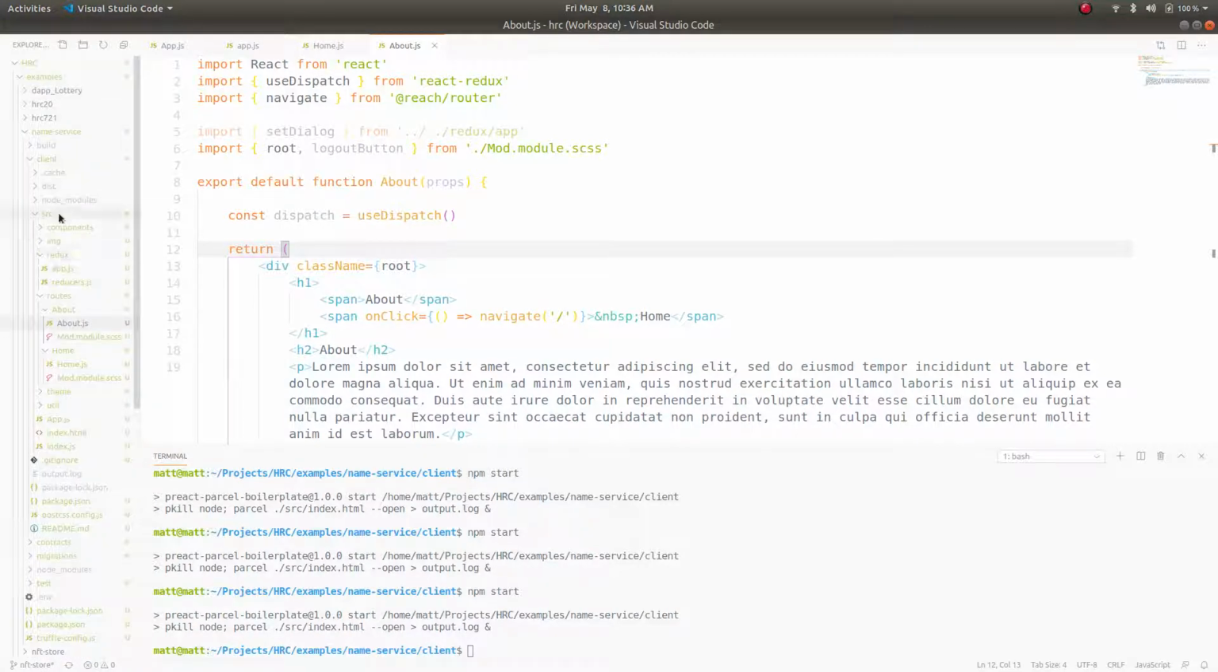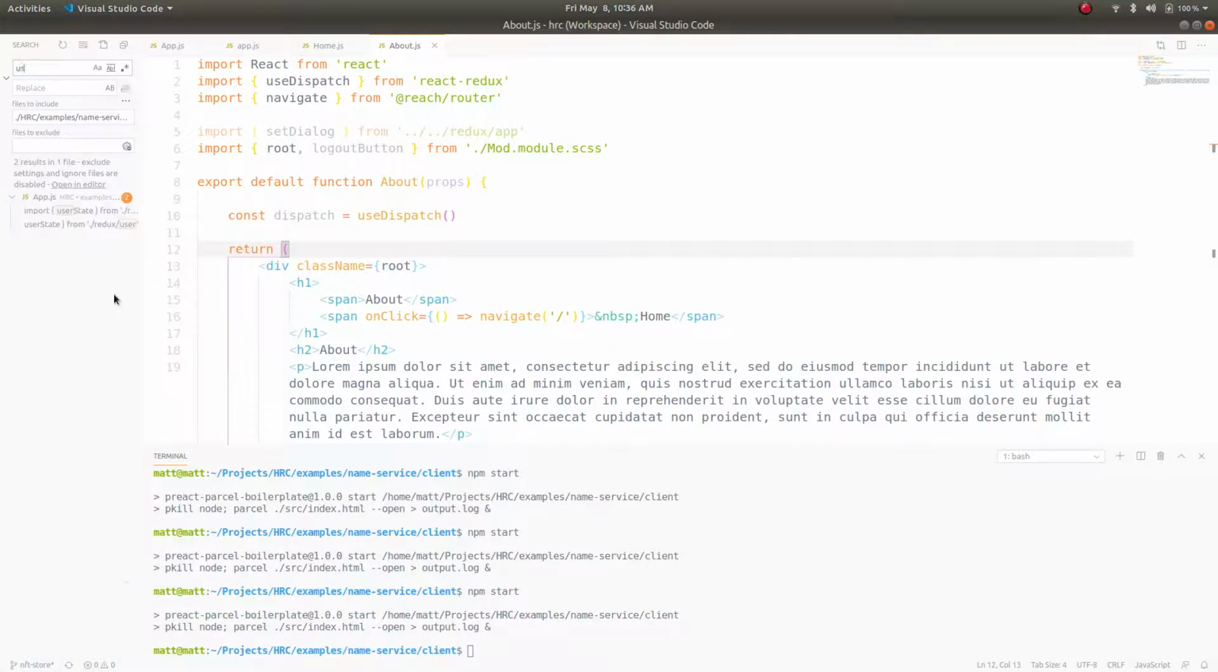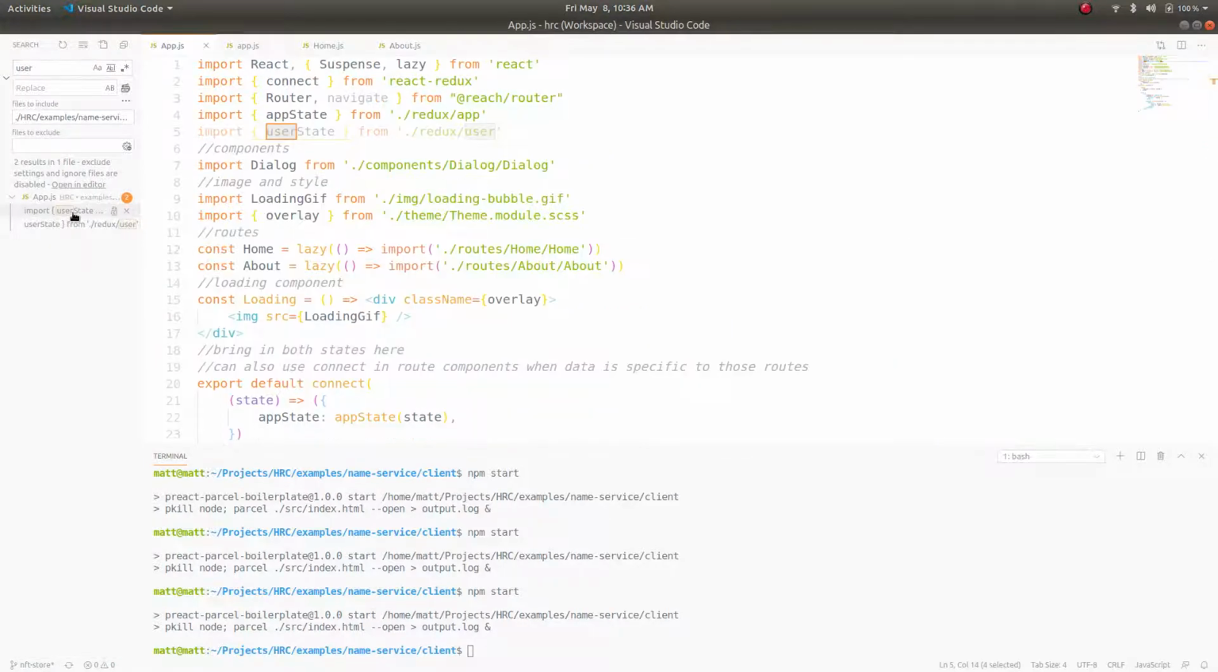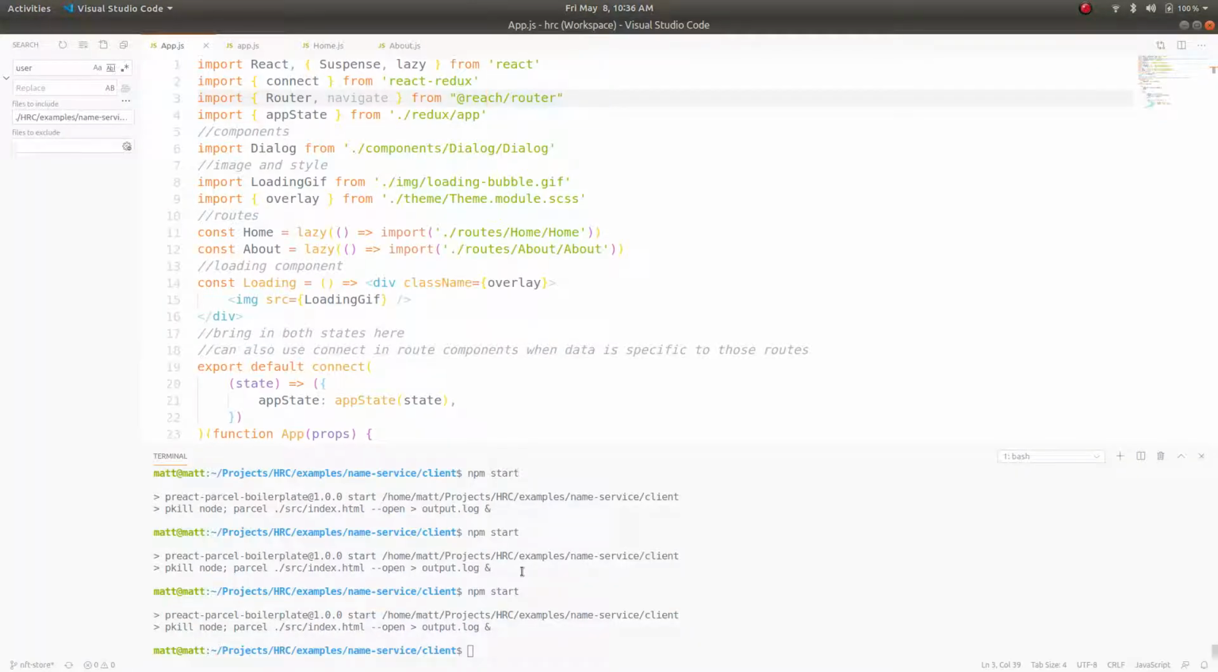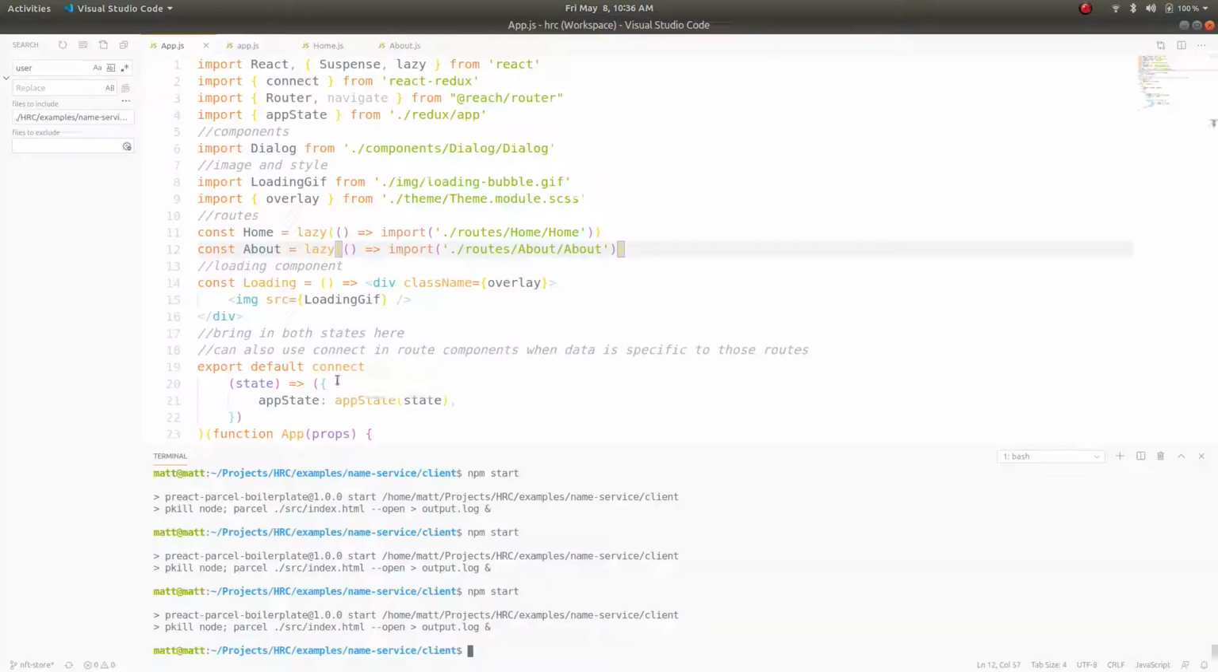Sorry, we need to narrow that down to search. Okay, there we go. Found it in app.js. Get rid of that. And once again, Parcel gets a little confused sometimes because it's fast, but it caches too much. Okay, so there we go. We're back, but we're loading all the time.